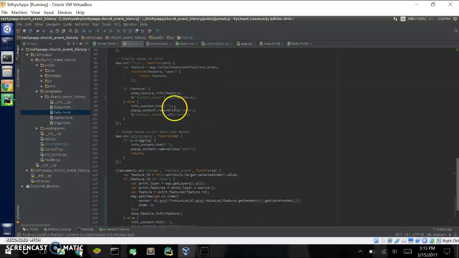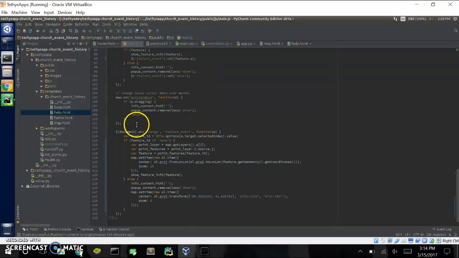And then what triggers those events is this map on click. This function is an event that when you click on it, if there's a feature that you've clicked on, then it shows the information and creates the pop-up. Otherwise, it just clears it out and hides the pop-up. Same thing with the on pointer move. If we're dragging the window, then it's going to hide the pop-ups.